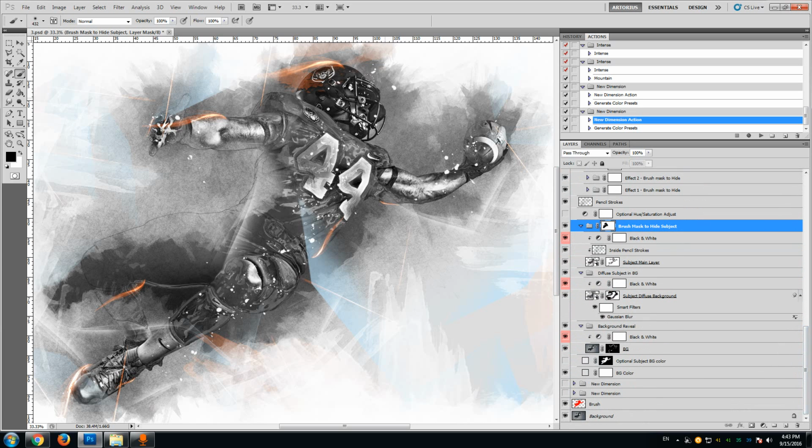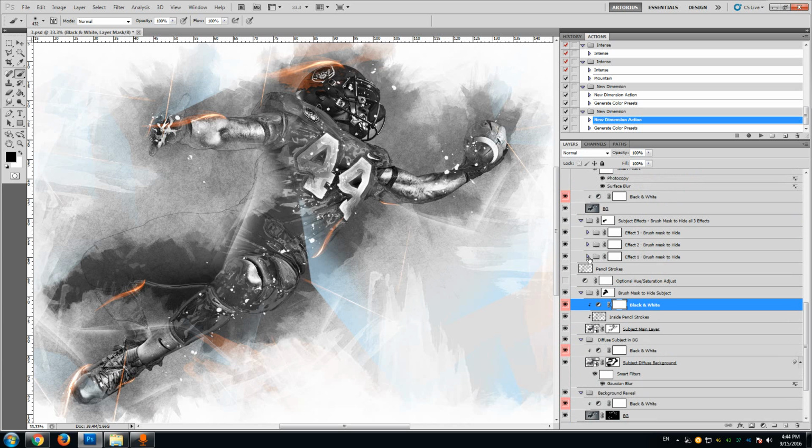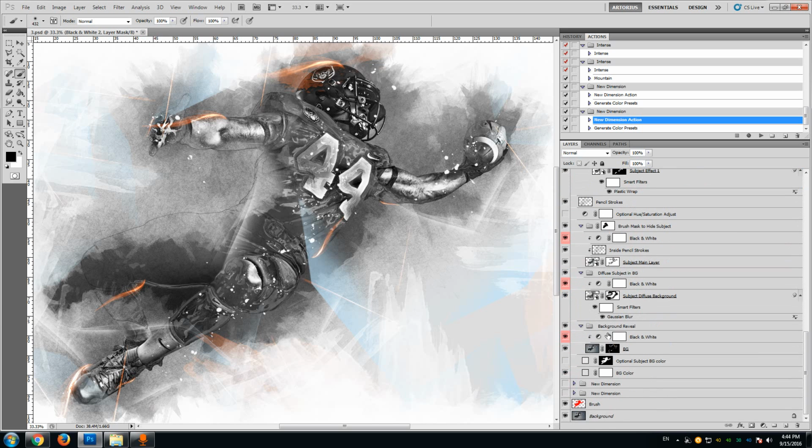you'll notice there are many layers here. A lot of them have a black and white adjustment layer. You can disable this black and white to show the original color of this layer. There is an optional hue saturation adjustment that you can enable to add more intensity to the colors. So as you can see, I added some color from the subject on this diffuse area behind the subject.